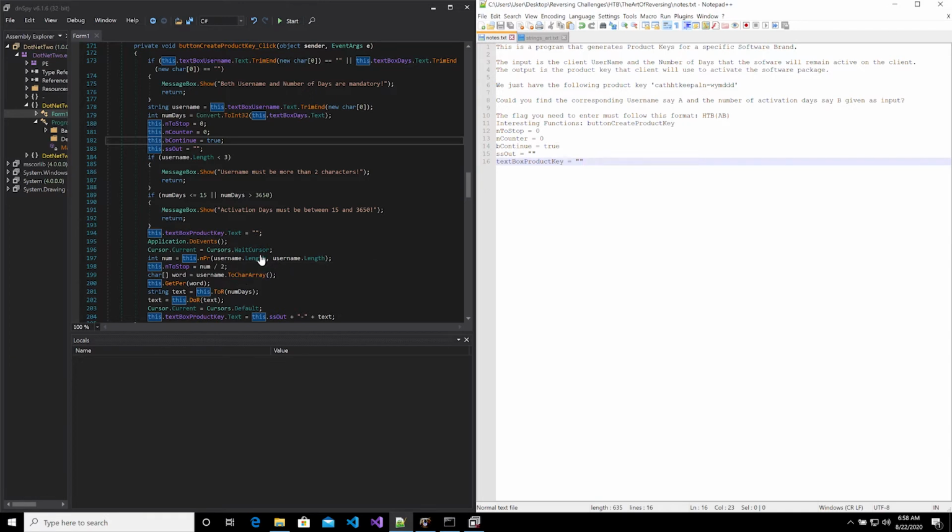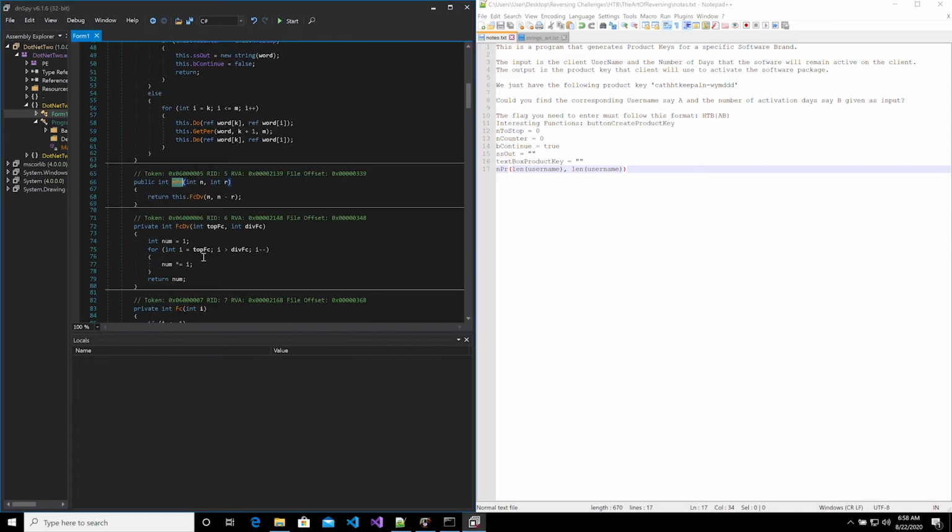And then we call this npr function, and we give it our username length as their input twice. So npr is going to be len username. All right, and so we're going to go ahead and go here. And then we see it just calls this fcdv function. So we saw this earlier, but we didn't know what it did. So now we can find out what it does. So it accepts n and n minus r as our input.